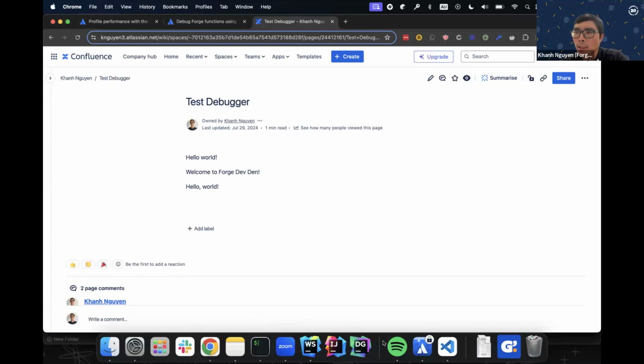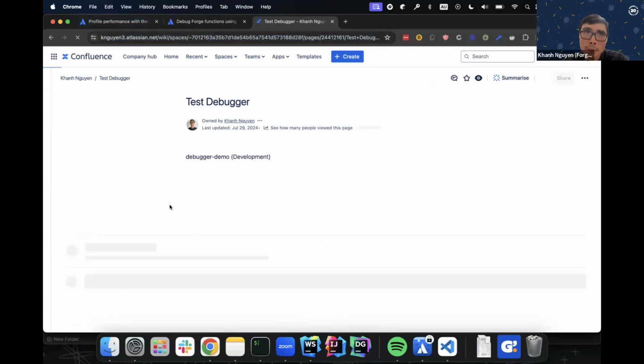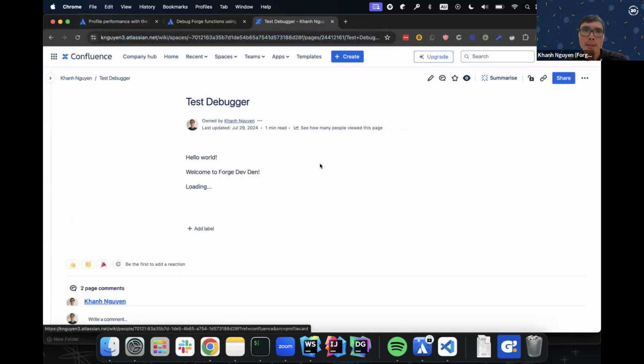Note that the new one is for the Node.js runtime of Forge. The Cloudflare tunnel one could be available for both the Sandbox runtime and the Node runtime. But what we demonstrate for the debugger and the profiling today is only for the Node.js runtime. Okay, so let me trigger the app first. As you can see, on this app there are two tests here: Welcome to Forge Devden and Hello World. Just now you noticed that the second test takes a bit longer to render.